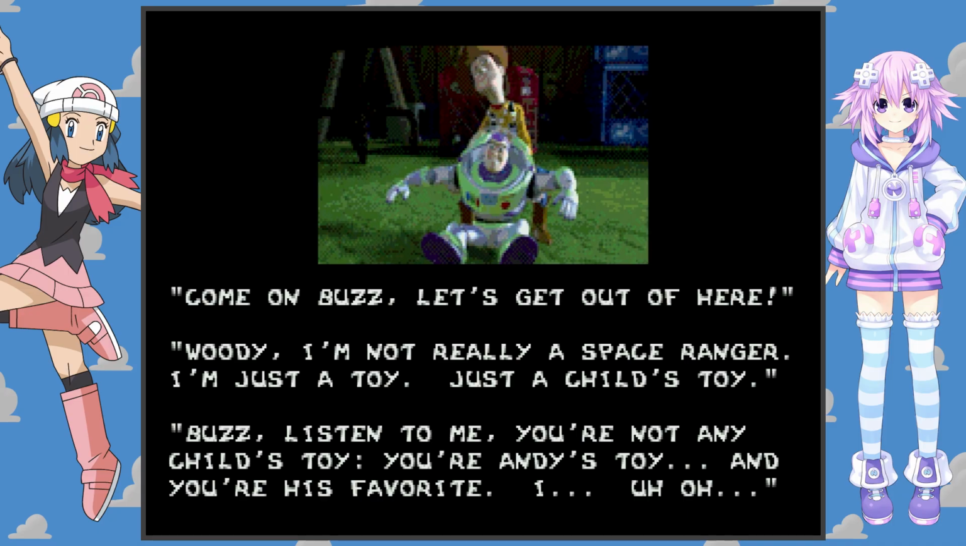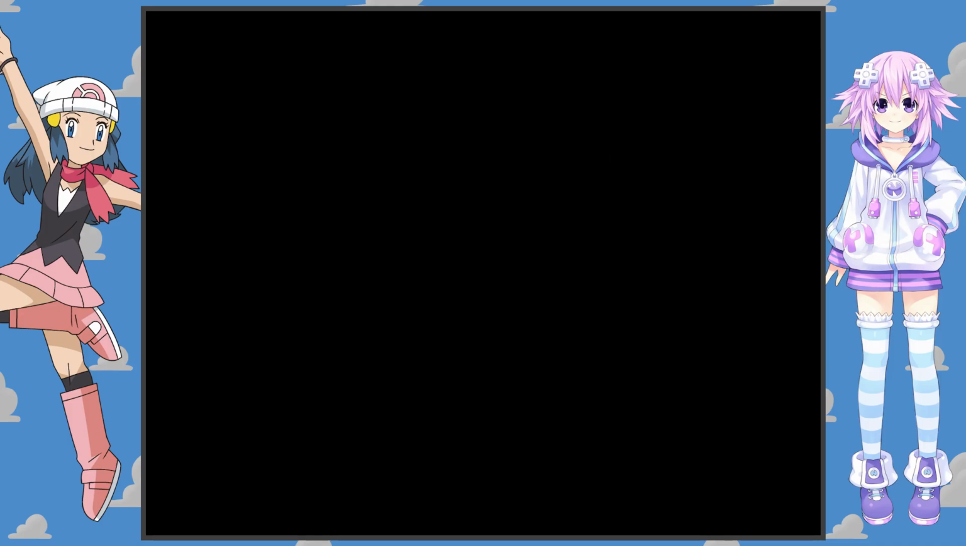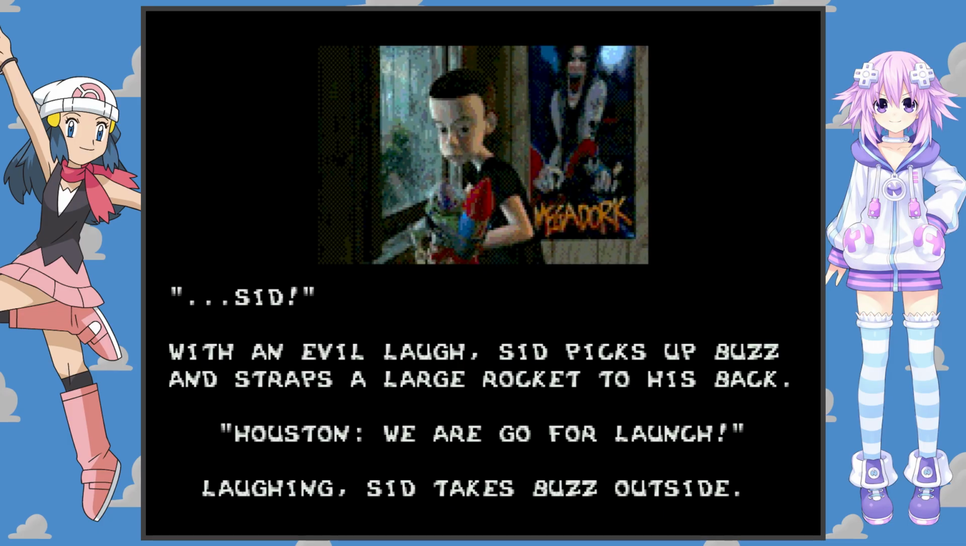Buzz is already depressed because he came to the realization that he's a toy. He was not a space ranger like he thought he was. He feels dumb, depressed, questioning his very existence, which all things considered does sound kind of melancholy. Sid then straps Buzz to a rocket, but he can't do it just yet.